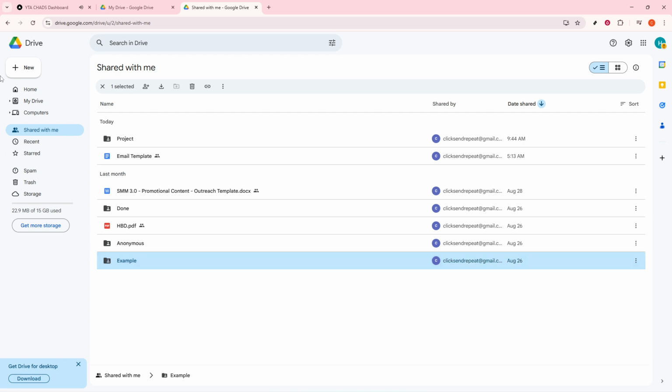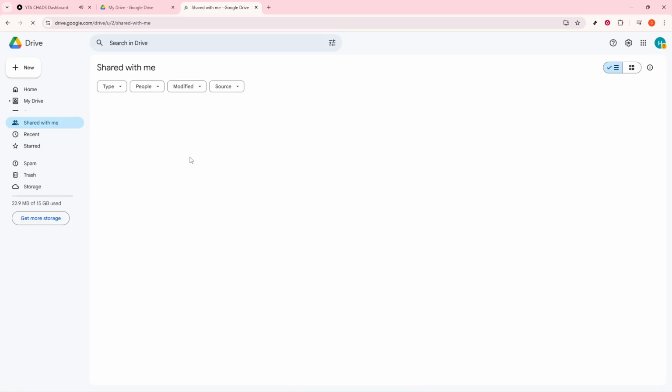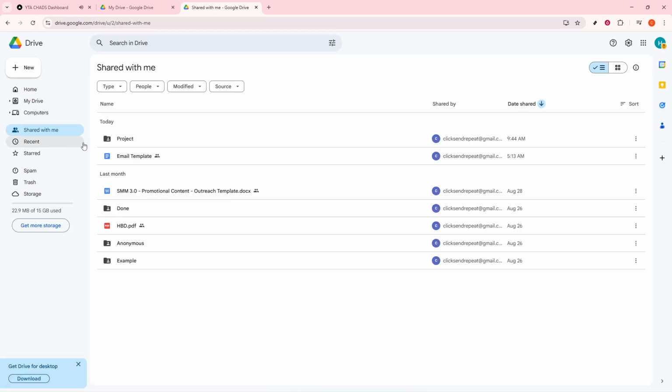By following these steps, you're able to seamlessly move your Google Drive contents from one account to another. It's a straightforward yet potent method for managing your digital files, keeping them organized and ensuring accessibility across different accounts.